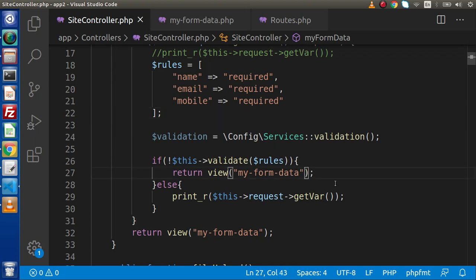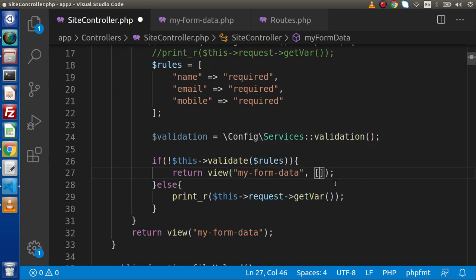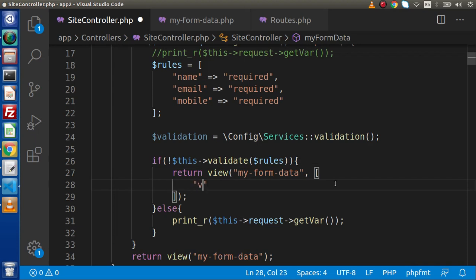So while going through this form, now we are going to send our error messages. So simply creating an array, inside this let's say validation as a key. You can create your own key. This is validation, a user defined variable.